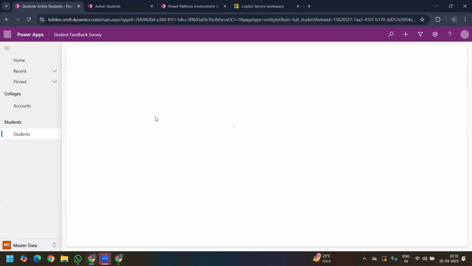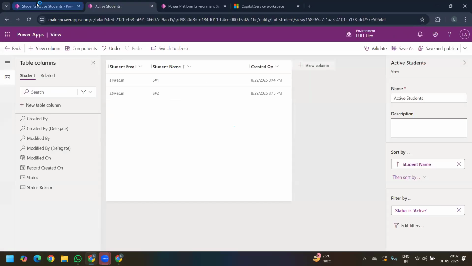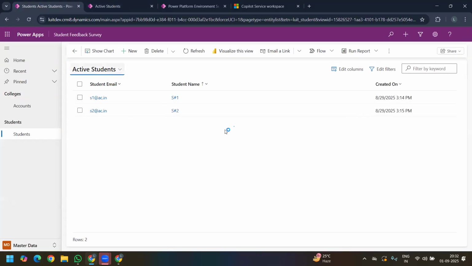Whoever is using this view, for all of them, it will be affected. Suppose you want to reflect it for only yourself. So at that time, we have two ways. You need to create a personal view. Suppose you don't want to have the student name, only email is sufficient for you, but it shouldn't reflect for all people.